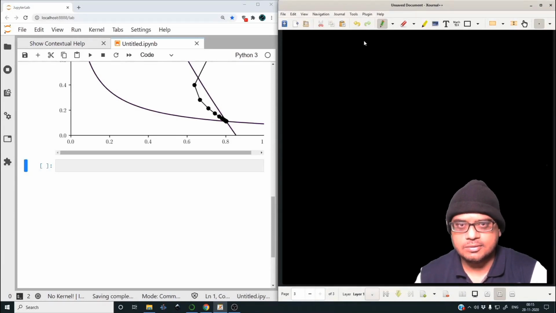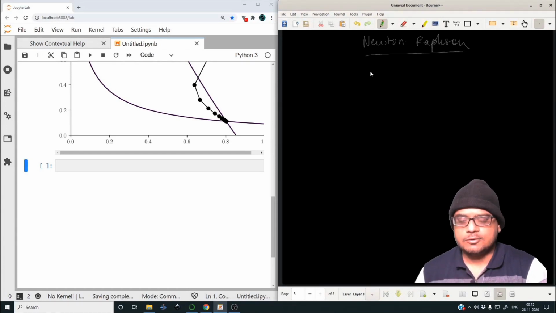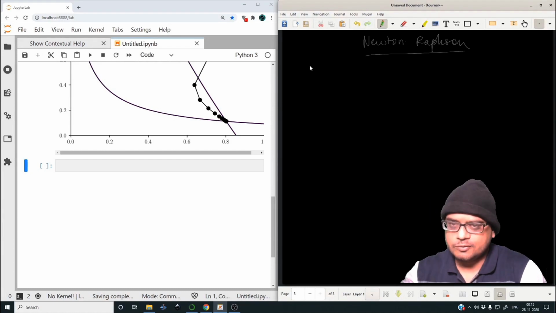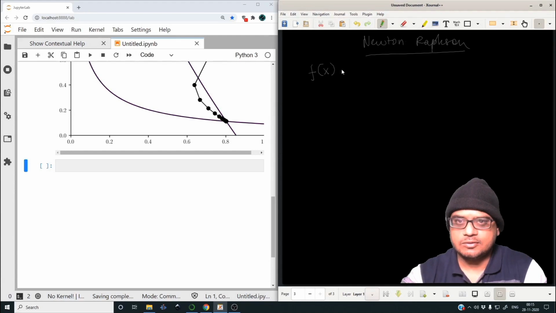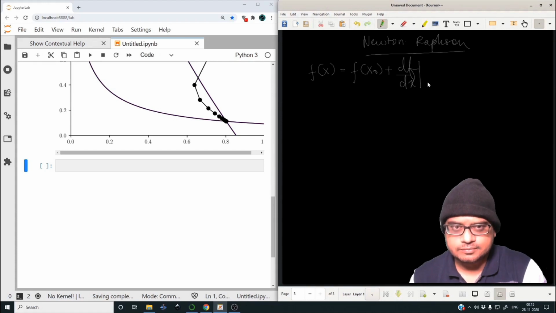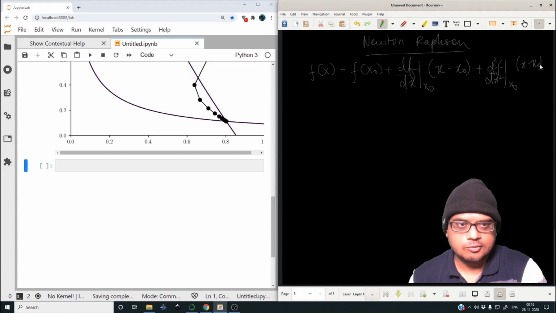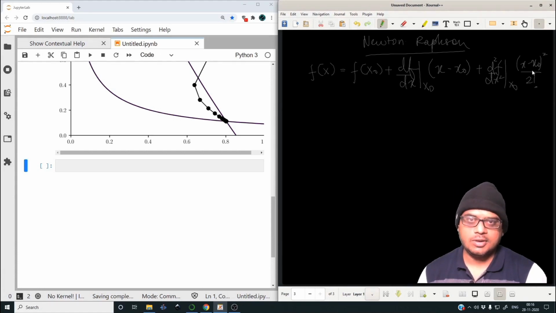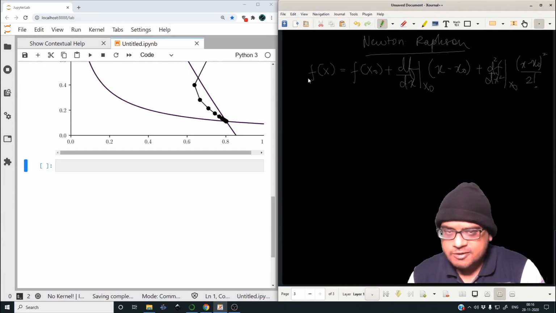Newton-Raphson iteration. So what is the idea behind the Newton-Raphson iteration? We have f of x. Suppose we write f of x in the neighborhood of a point x naught. So we have f of x naught plus df dx at x naught times x minus x naught plus d2f dx2 at x naught times x minus x naught whole squared upon 2 factorial and so on.